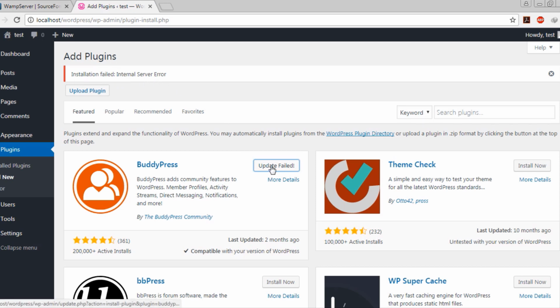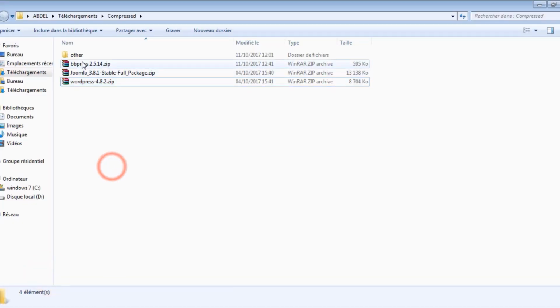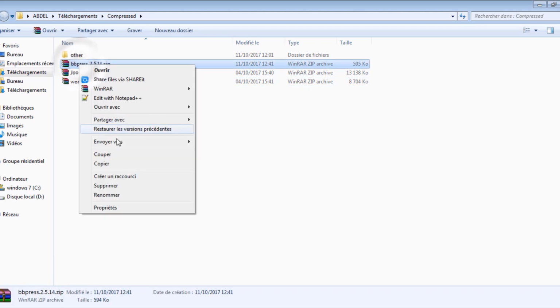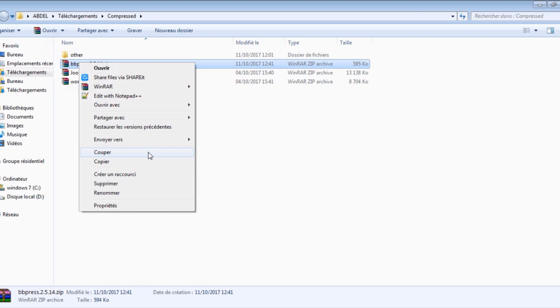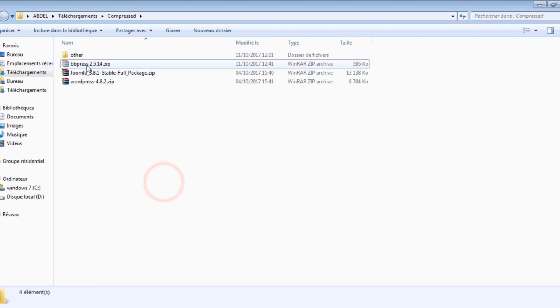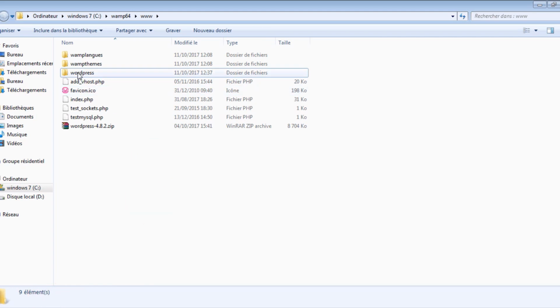Installation failed, internal server error, update failed. I don't know what this is, so I'm gonna refresh my page. In the meantime, I'm going to the file where we downloaded buddypress. This is the plugin that we just downloaded. I'm gonna copy it, or even cut it, and go to the www folder.